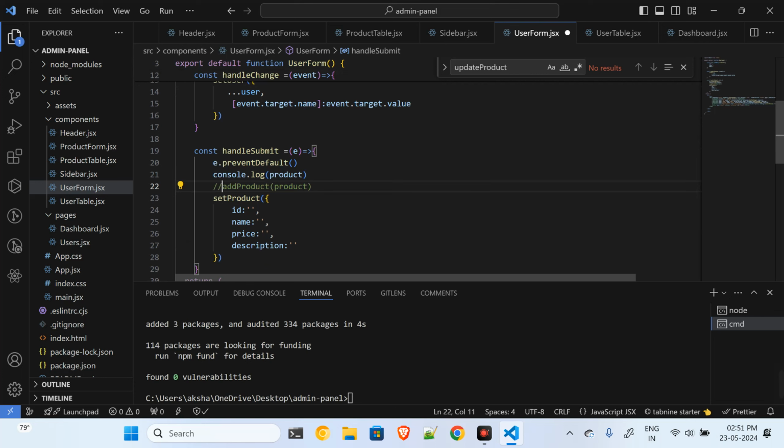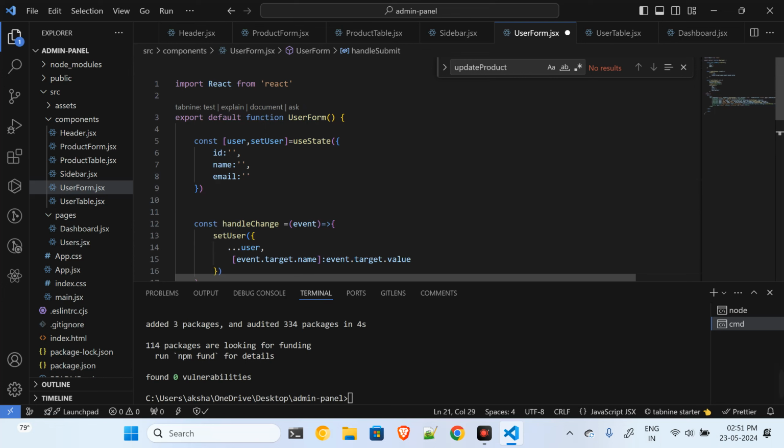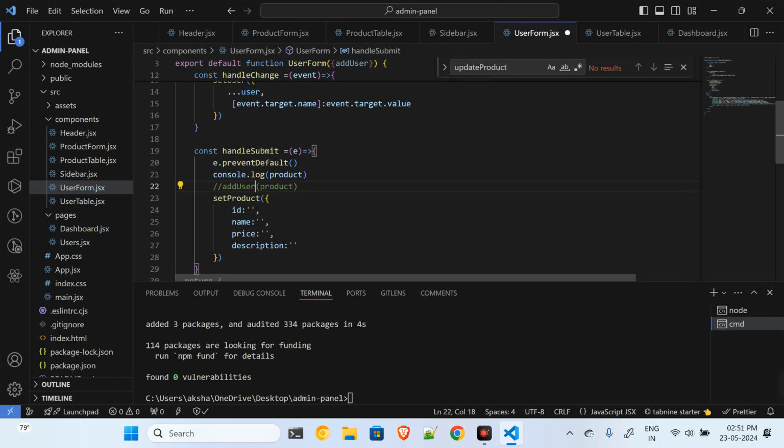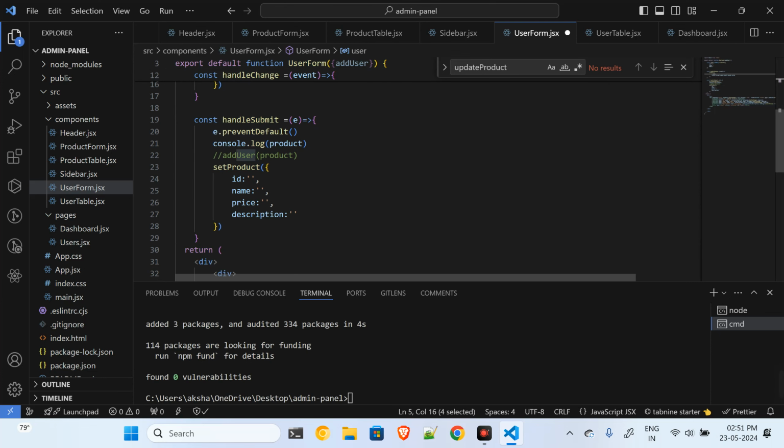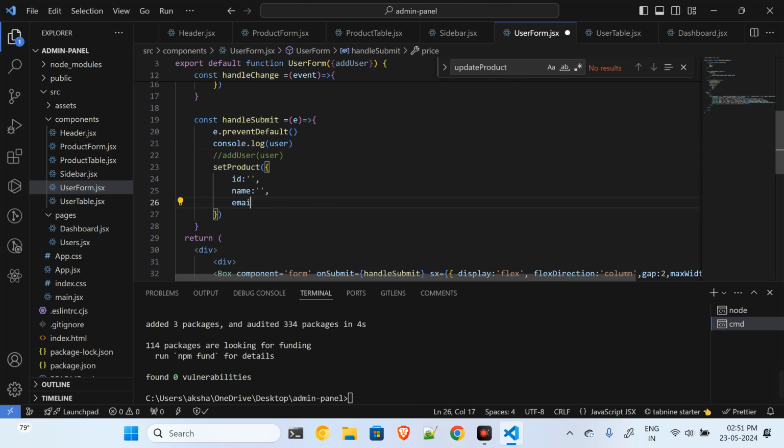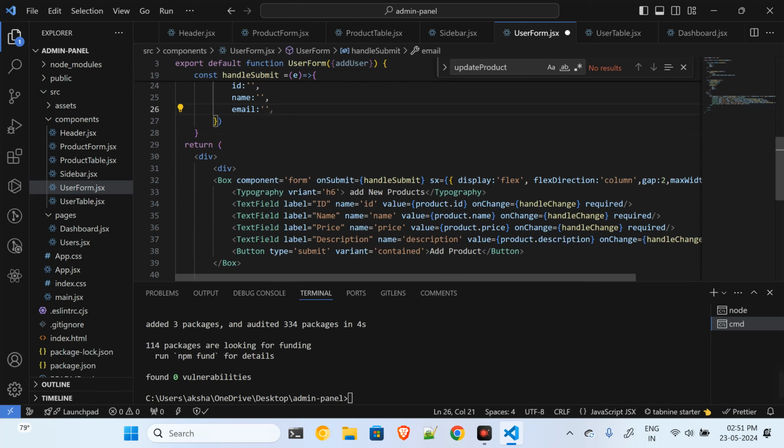And next I have the add user component. As of now it will be commented out. I will show you how to do that afterwards. So instead of the add product, it will come from here as a prop. I will pass it just as I have done for the last case. So I will say add user, and the same will be coming over here, add user, and instead of the product it will be user. Over here it will be email. I will be clearing out the email afterwards. Okay, so this is the form component.